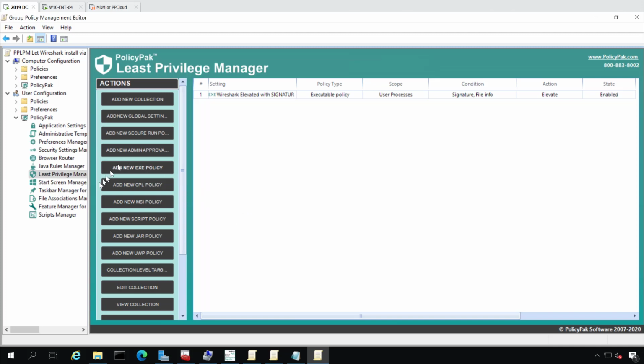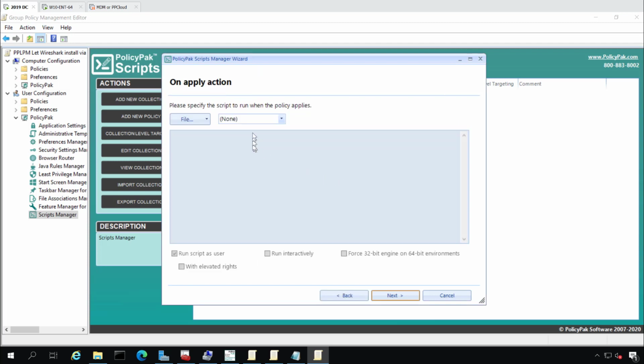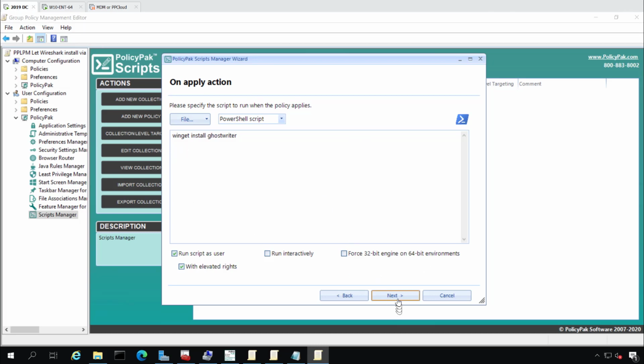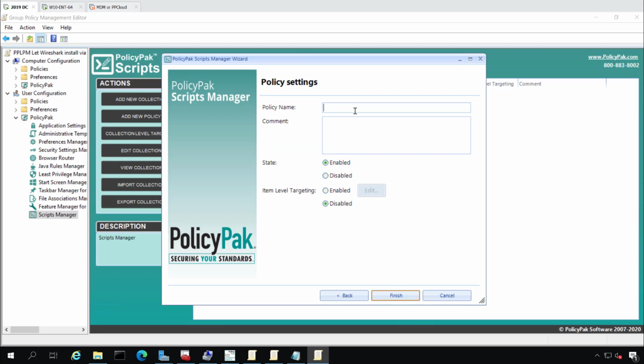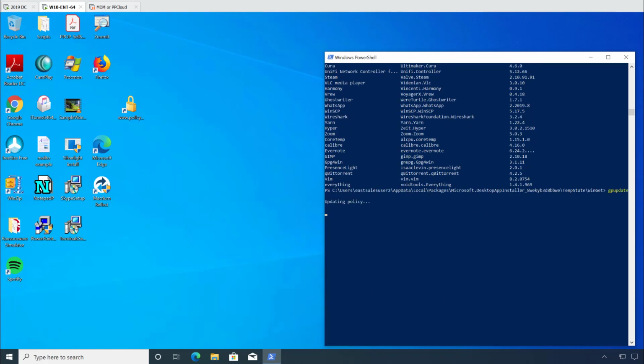So what we can do is we can create a Scripts Manager item, add a new policy here, and all we got to do is do a PowerShell script with elevated rights, and that's going to be winget install Ghostwriter. I think that's what that was. Let's take a look one more time. Ghostwriter. Yeah, I don't know what that is. We're going to find out together. Winget install Ghostwriter. Okay, so that's it. We're going to run once in PolicyPak land, and we'll call this install Ghostwriter. And then let's go ahead and run GP update here and give this a second to settle in.